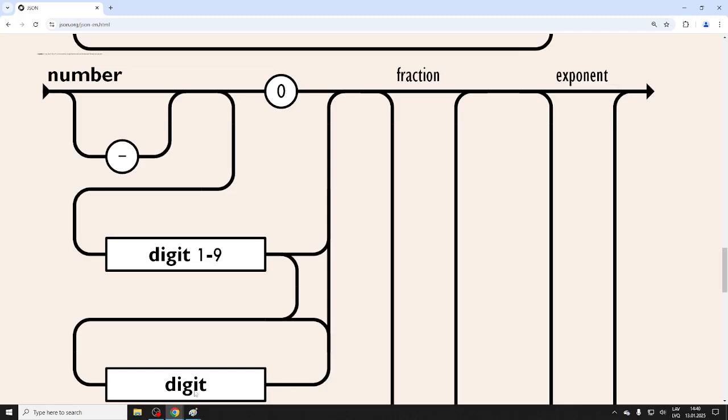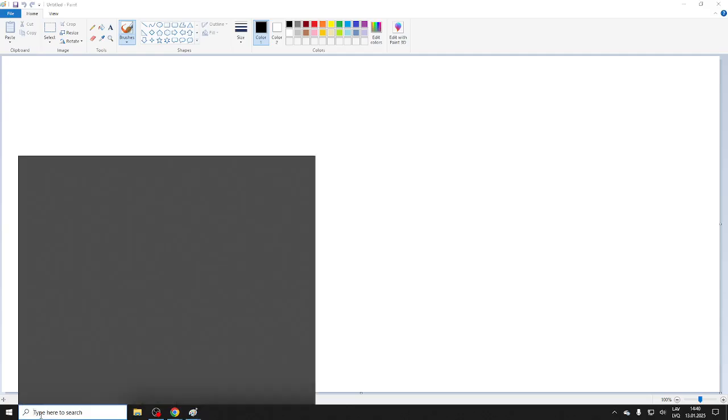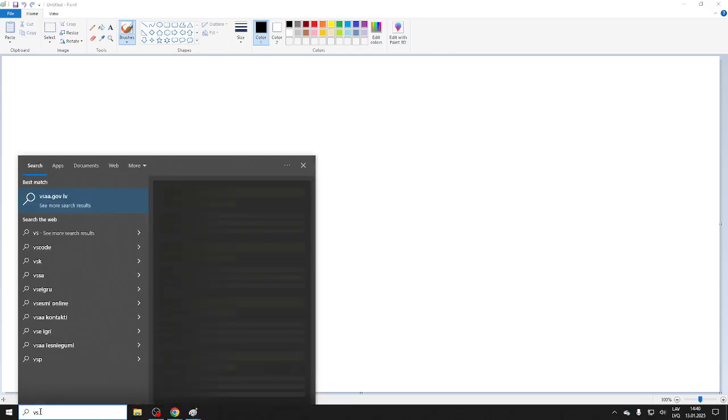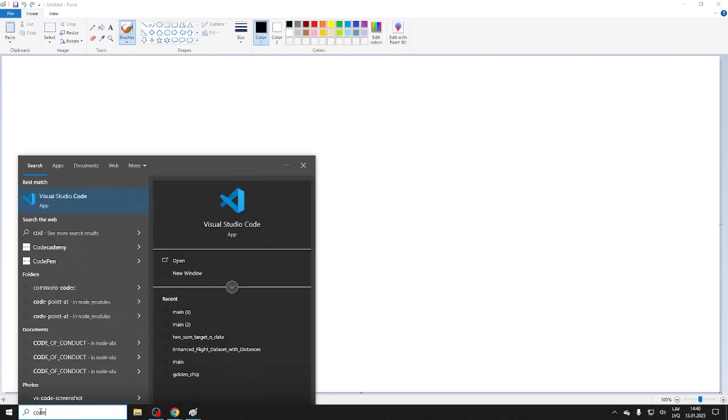We could try this in Visual Studio Code. We have Visual Studio Code, so we could see if it works. All right, let me see. Do you have Visual Studio Code? All right, code. I think it was installed here. I saw it. Yeah.